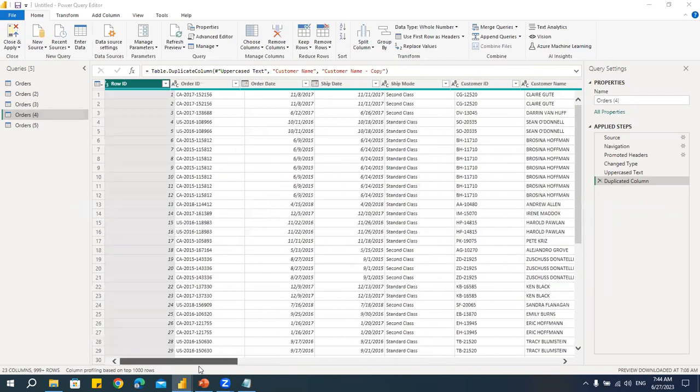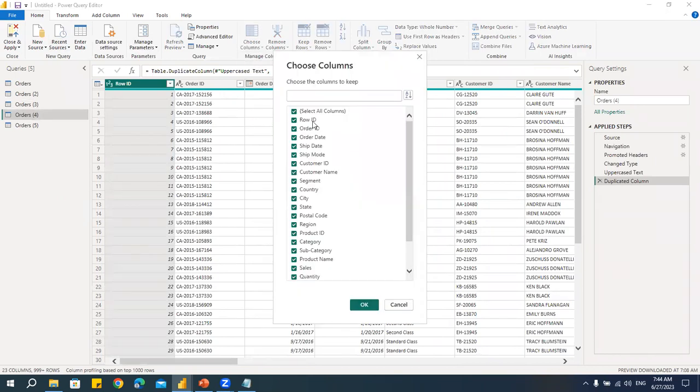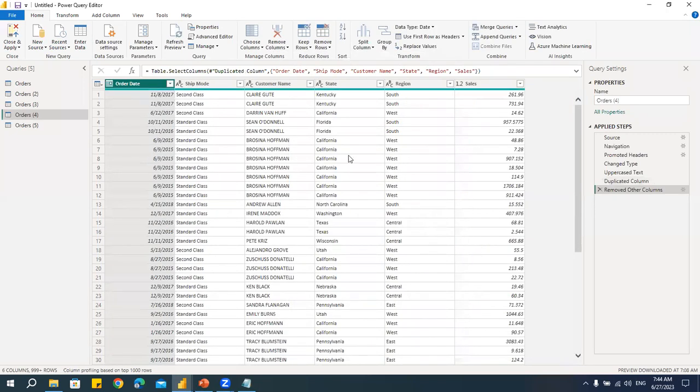So what is this? Say for example, let's do one thing. I'll go to this Choose Columns. We'll choose a few columns because if you have more columns, it will be confusing. Let's take a few columns only. Say order date, ship mode, customer name, region, state, sales. Okay, enough. I have a few columns here.